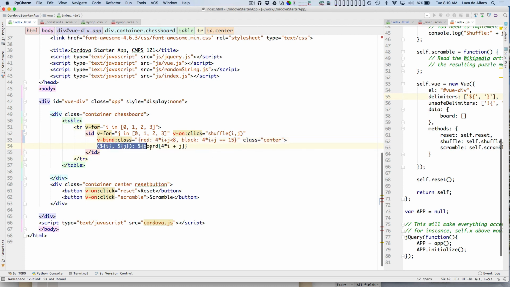So this is the filling of each cell. Okay? This is a mix of HTML, of text actually, of content, and of the special escape characters, the delimiters of Vue, in order to include values of Vue variables inside here. Essentially I'm outputting open parentheses, value of i, comma, value of j, close parenthesis, colon, and then I'm outputting the content of the board array in the position 4 times i plus j.